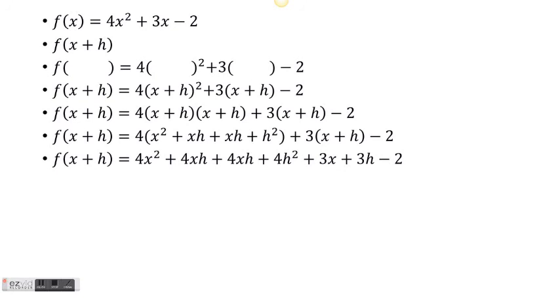Now, quite a few of you will probably stop here, but there's one more step to do, and that is to combine the like terms. So we have 4xh plus 4xh. Well, if you have 4 bananas and you add 4 more bananas, you get 8 bananas. So whenever the variables are the same and in the same power, you can add the coefficients together. Again, pretty nice to know.